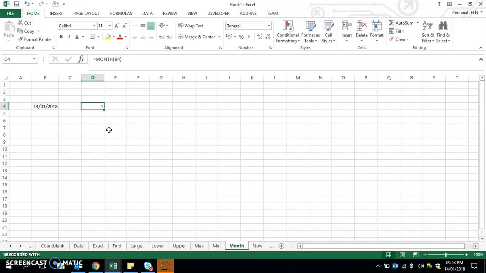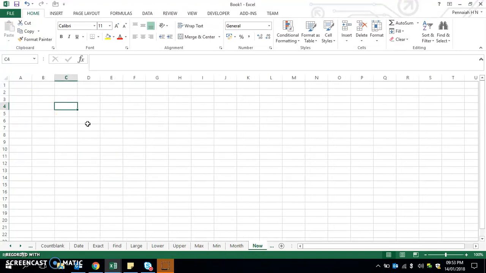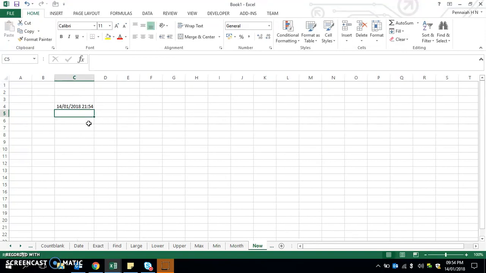It gives you 1 and I want to convert this into text format. I'll just enter text, select the value and say mmmm, close the bracket. That's all, guys. It says January, right? So next we will go to now. The now function will give you your system's current date and time. All you need to do is enter equals now, open bracket, close bracket. Isn't it cool? So it will give you the current system date and time.